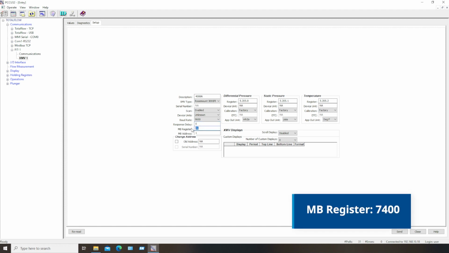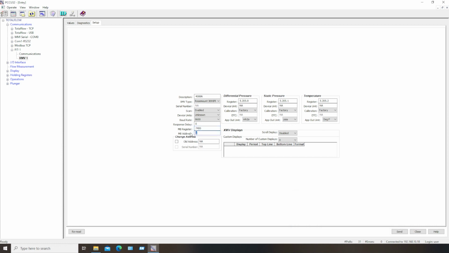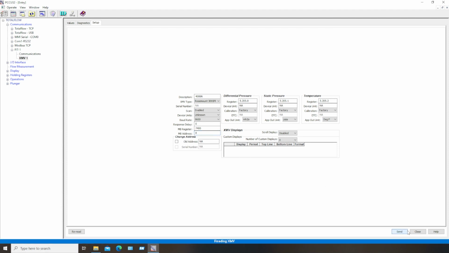Change Modbus register to 7400. For this example, we used Modbus address 8 on the 4088. From the factory, this is typically set to 1, but can be changed locally in the 4088 using a HART communicator. Send changes once complete.